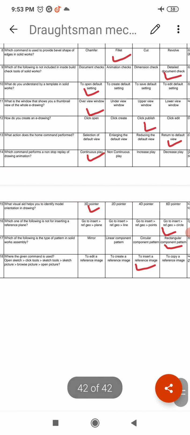Next question, what visual aid helps you to identify model orientation in a drawing? Option A, 3D pointer. Next, which one of the following is not a path for inserting a reference plane? Option D, go to insert, reference geometry, circle.